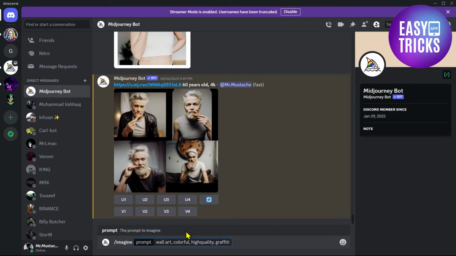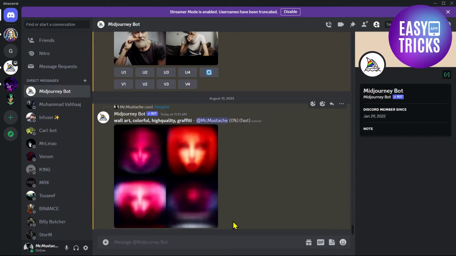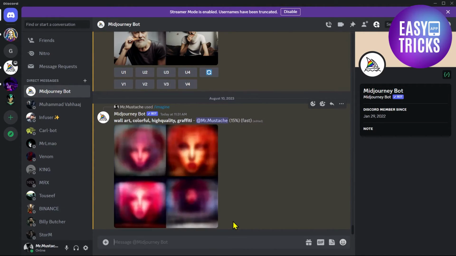Let's see what Midjourney does with this. So you can just press the enter key and it will start working on the image. Here you can see it is waiting to start. After a while, your wall art will be created. You can try in different prompts to get different wall arts.